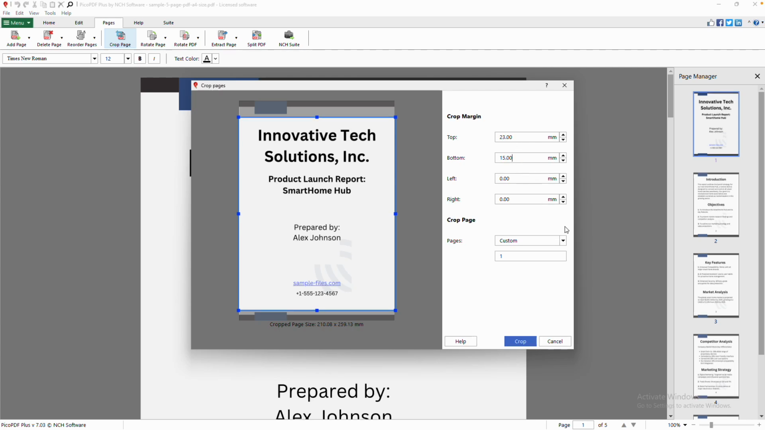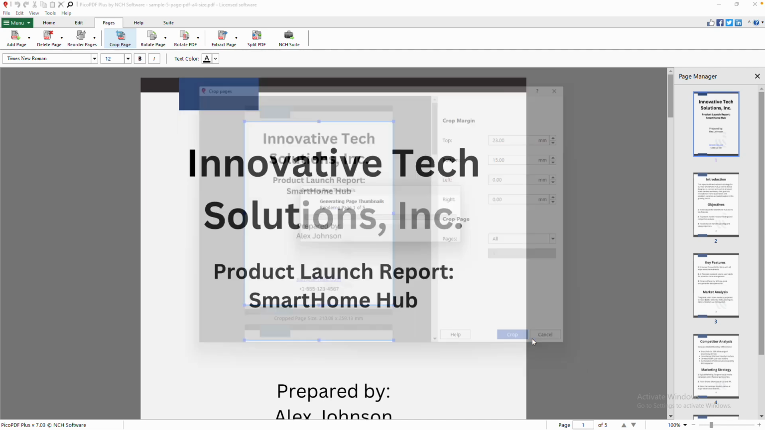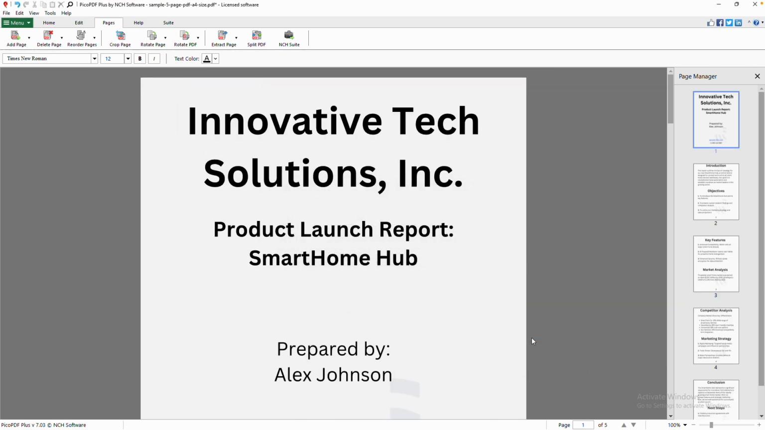You can choose to crop all pages or specify certain pages by entering their numbers. When you're done, click Crop to apply the changes and save your file. Continue watching this tutorial for more details on how to crop your PDF with PicoPDF.